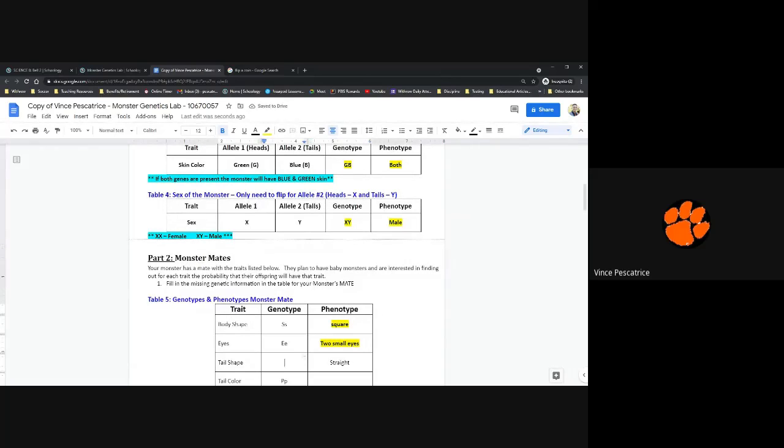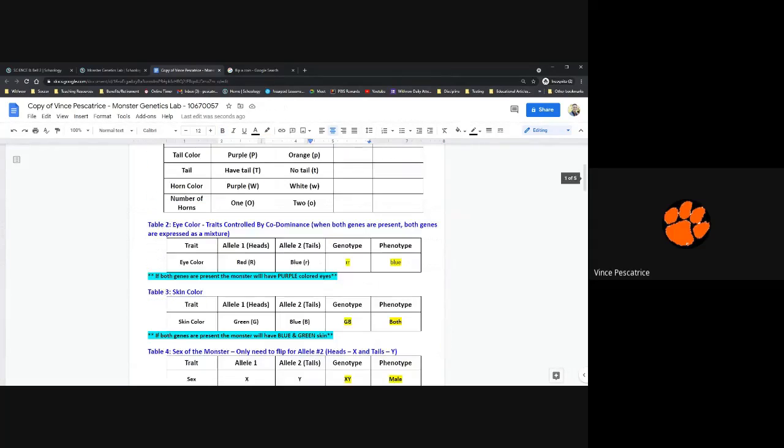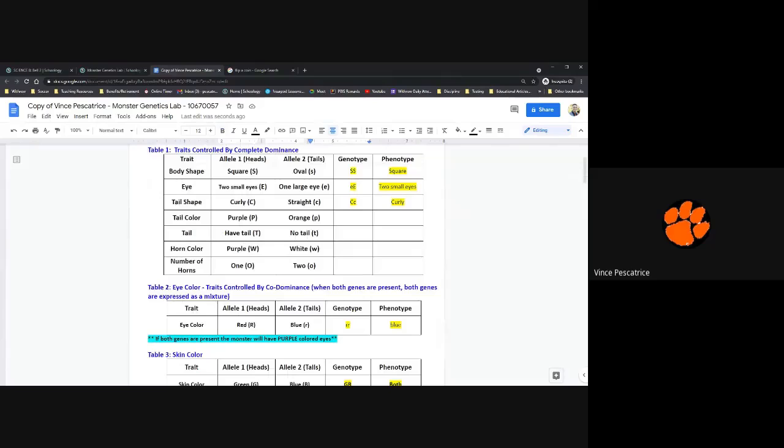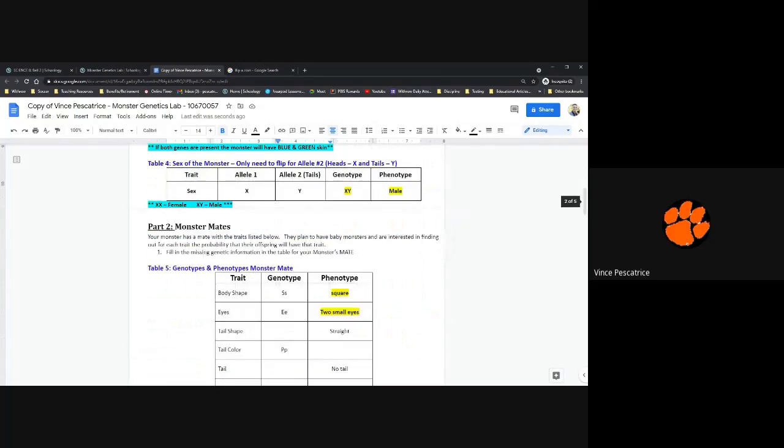All right. Then for the phenotype, I have a straight tail, or the tail shape. So I'm going to go up to tail shape here, and I can see that the straight tail shape is recessive. It has the lowercase c. So the only way a recessive trait shows up is if you have it twice. So that means this one has to be lowercase c, lowercase c.